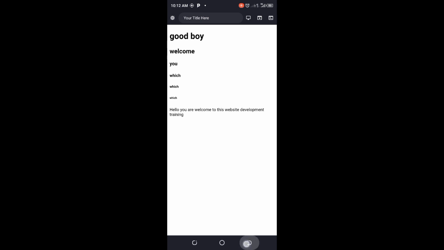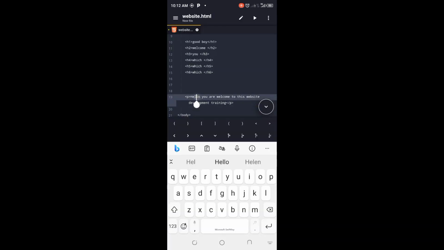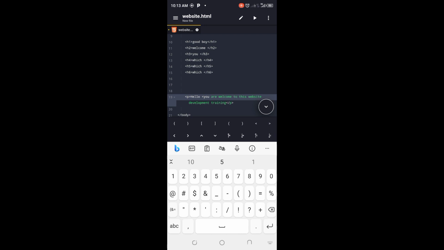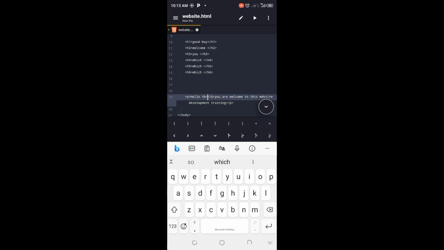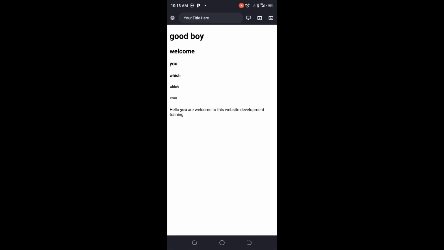Now another tag you should learn how to use is the bold tag, which is B. The B tag means bold. So I want the U to be in the middle and bold. So I need to place the U in the middle of the B tag. Now when you run this code, you see that the U here is very bold.